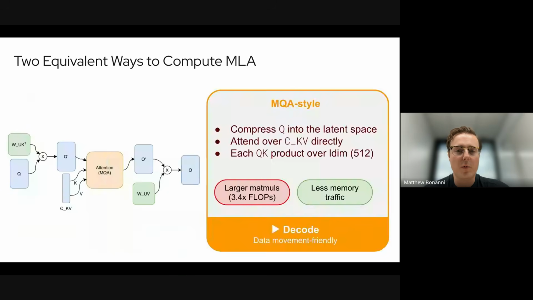The other way to compute MLA is what we call MQA style. So instead of up projecting your CKV, you're going to compress your Q into the latent space as well. And now you have your Q prime and your CKV, and you compute attention directly over CKV in this latent space. Now each QK product that you're computing is over your compressed dimension of 512 rather than the 128. And so what you're paying by doing this is larger matmuls, right?